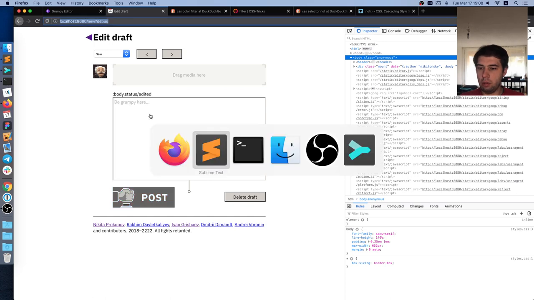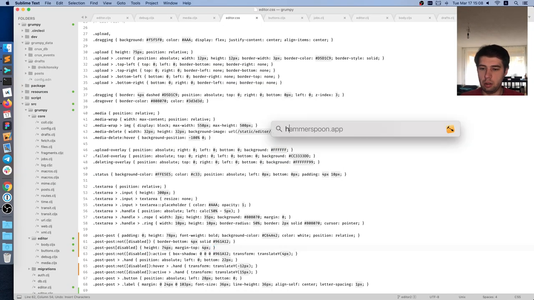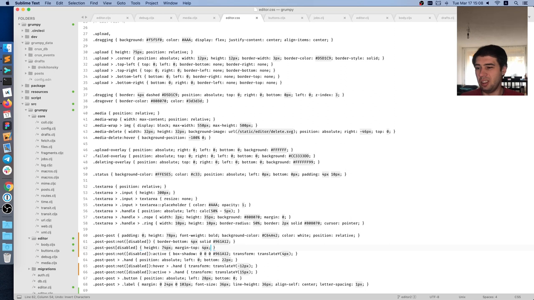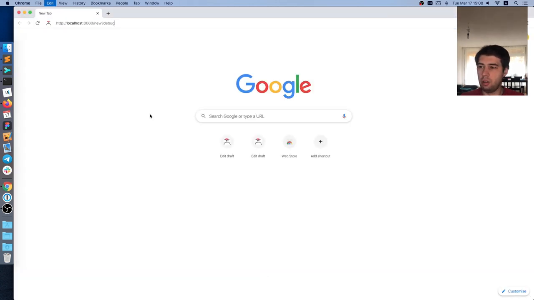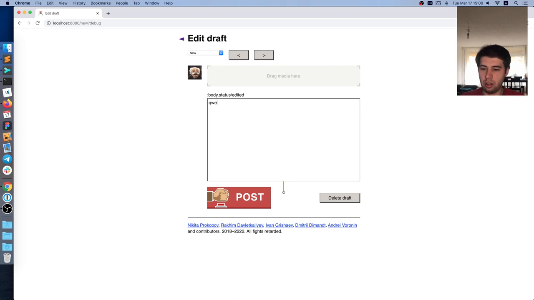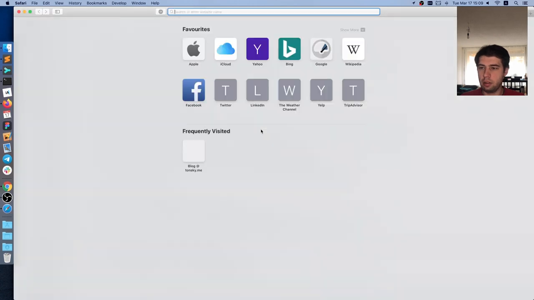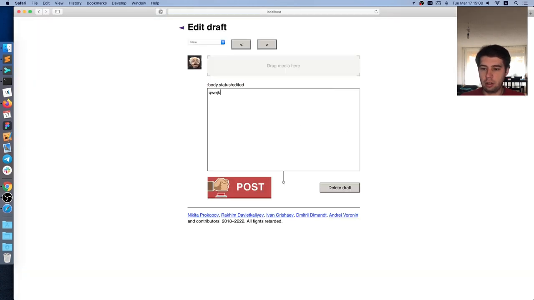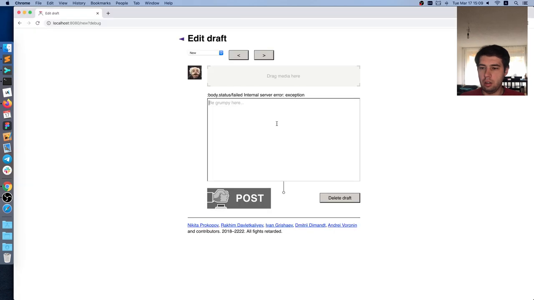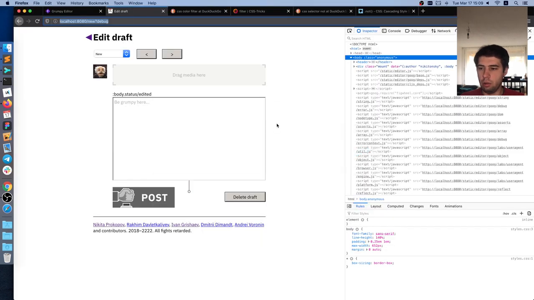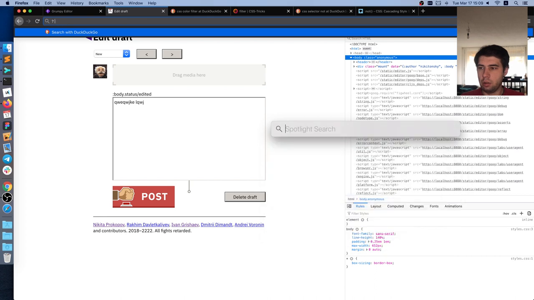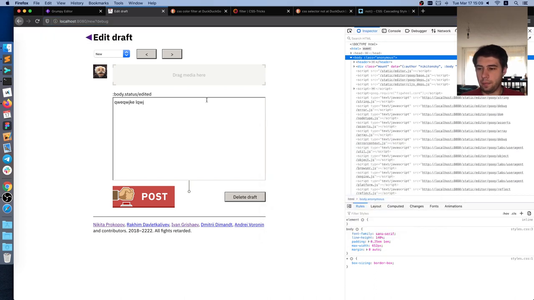Okay, let's see if it works in Chrome as well, because this is not your traditional CSS selector. No, it seems to work. Okay, cool. Safari. Yeah, seems to look okay. Okay, so we go back to Firefox. Okay.